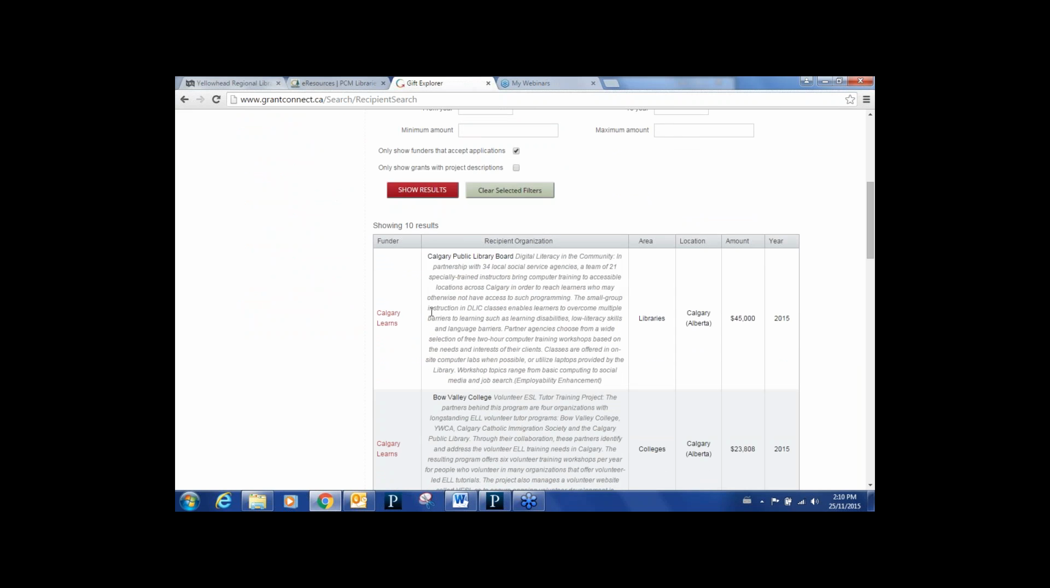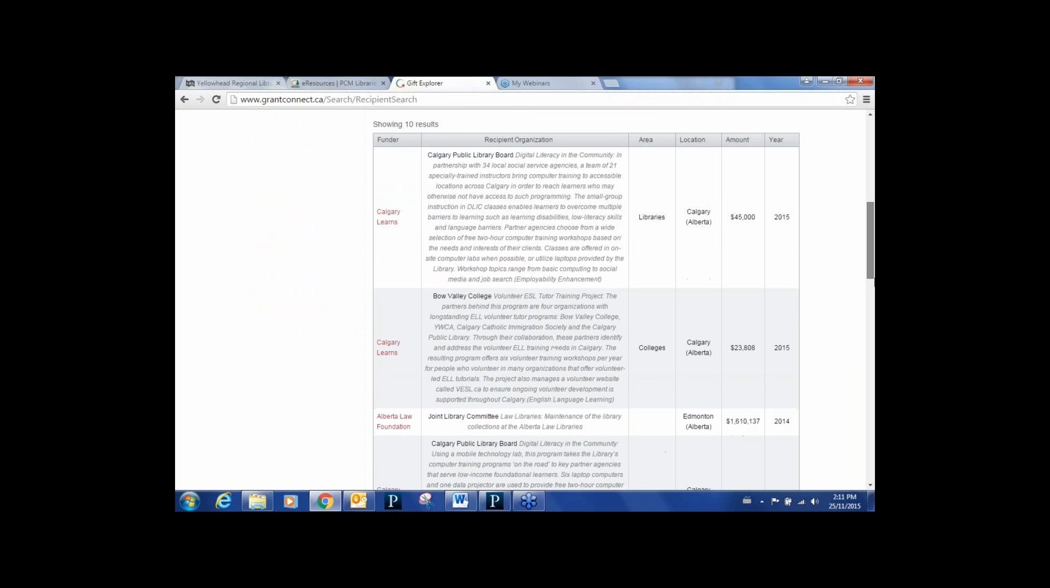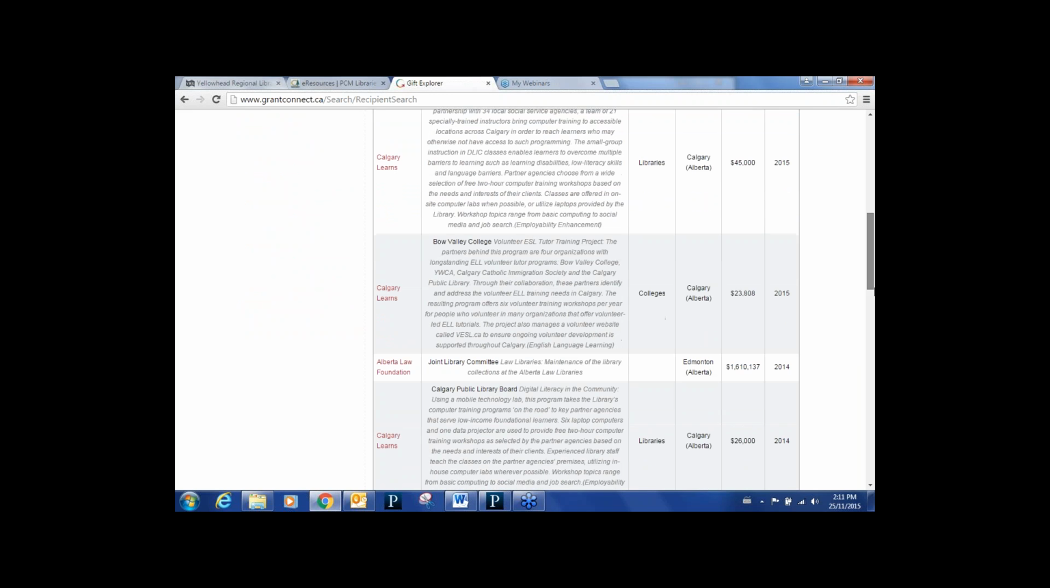So we can see the funder. In the top one, it's Calgary Learns. The recipient organization, which is Calgary Public Library Board, and it gives details about what the fund was for. The area, so in this case, it's libraries. Location, Calgary. Amount, $45,000, and year, 2015. So it gives you a lot of details. And so you can just take a look and see if any of these would apply to you.